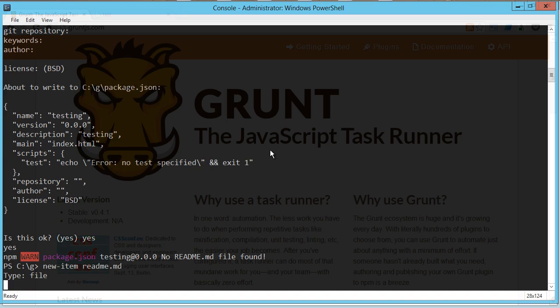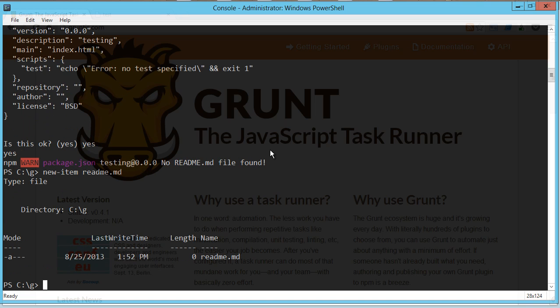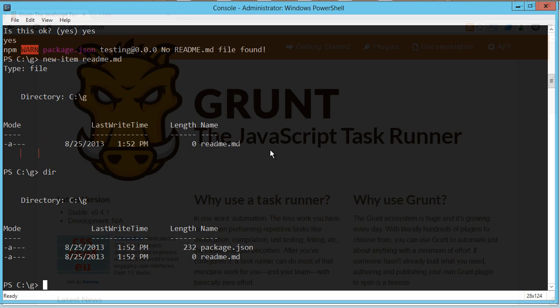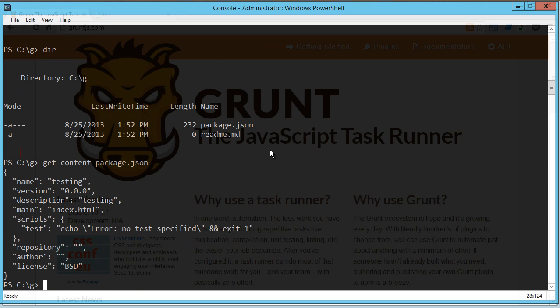readme.md, that's the file. Okay, so if I look at the contents here, we've got this package.json file, and if I get the content of that, JSON, you can see it is the content that we just provided. You don't have to worry about the test echo error. It doesn't really matter right now.